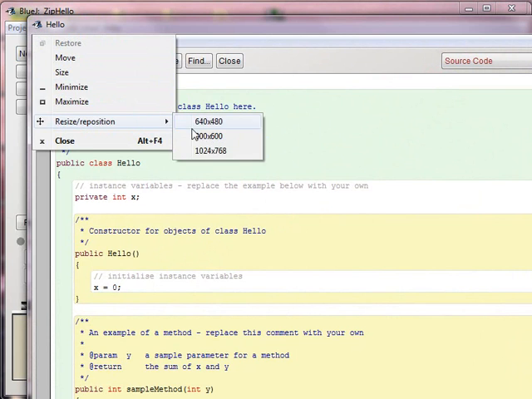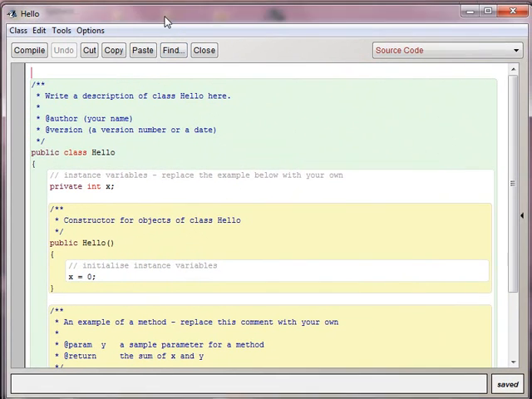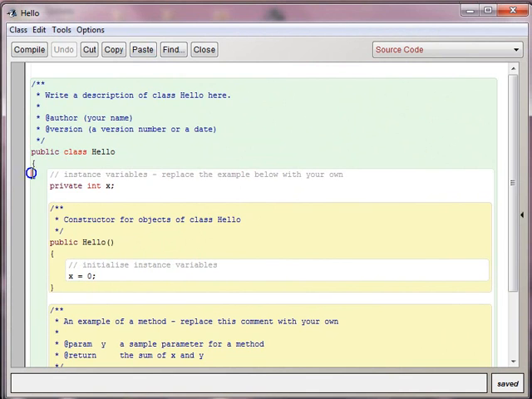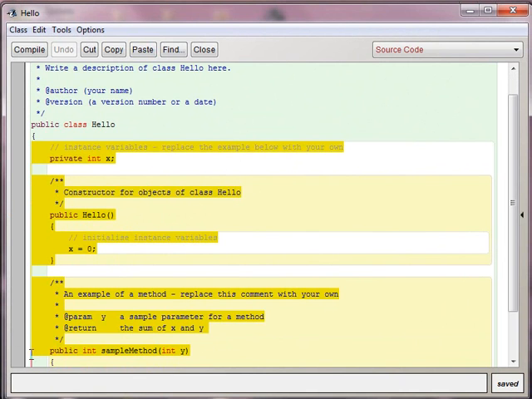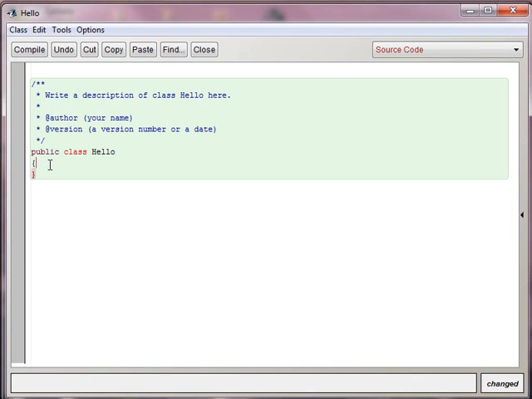And I'm going to just blow away all the default stuff here and create a simple main class. Public static void main. Now for those of you who are new, you don't really have to understand why this works, just that it works.